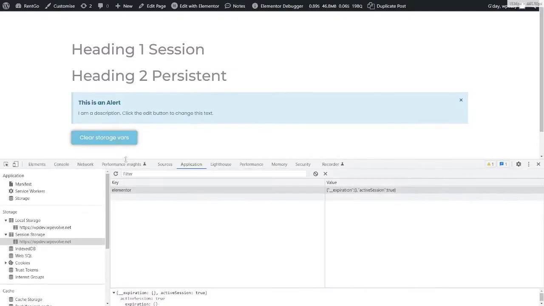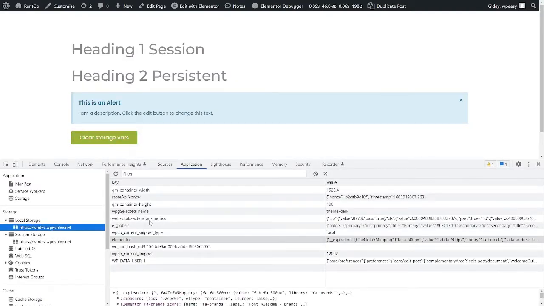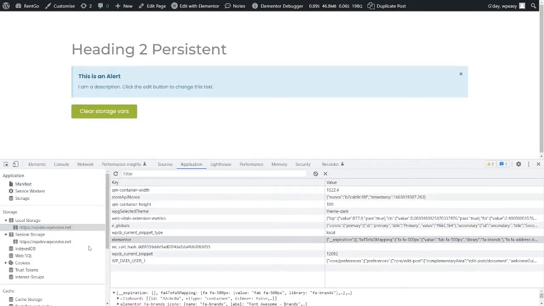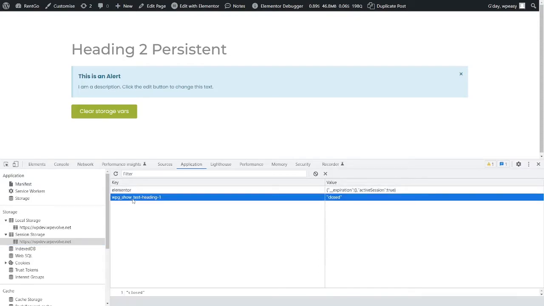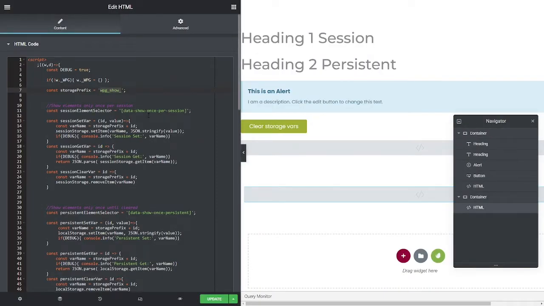So that was, if I look here, yeah, let's just get rid of that. That was in our local storage, session storage. So WPG_show_ is the prefix, and then we've got the ID on that. So that's the prefix we want. The session element selector, so these are the ones that we want to display per session. If it's got that data attribute, which we showed you on each of these, then that's the selector we want for that.